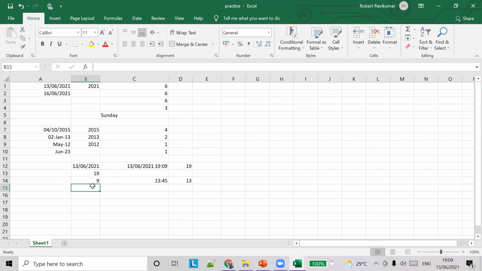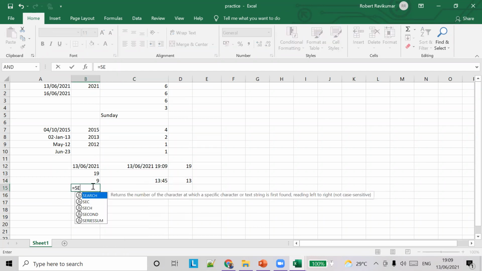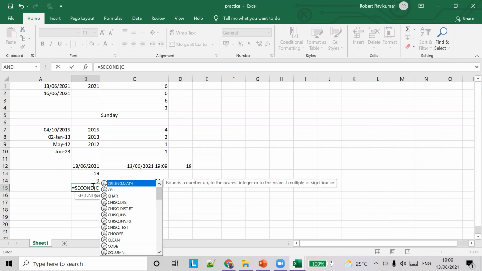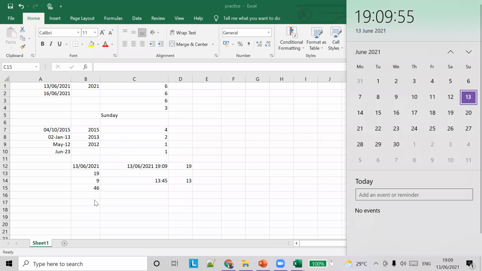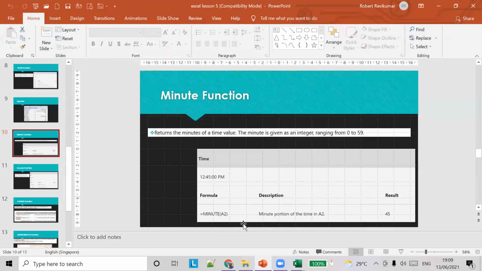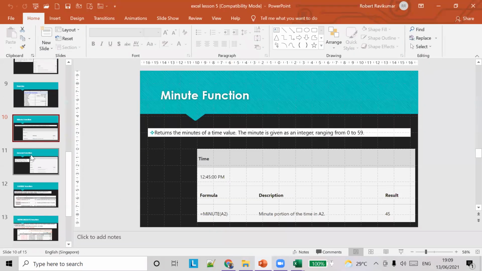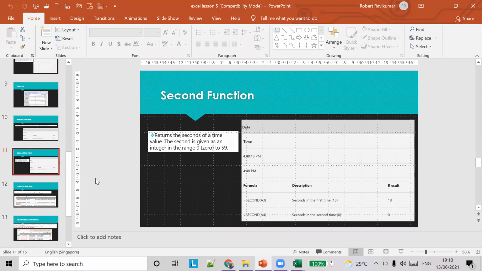Similarly you can find the seconds also. I think second returns the second number from 0 to 59. So B12 will give you 46 seconds. See, the current second was 46 and it gave you 46 seconds. Okay, so that's it. We can find the minutes and hours.